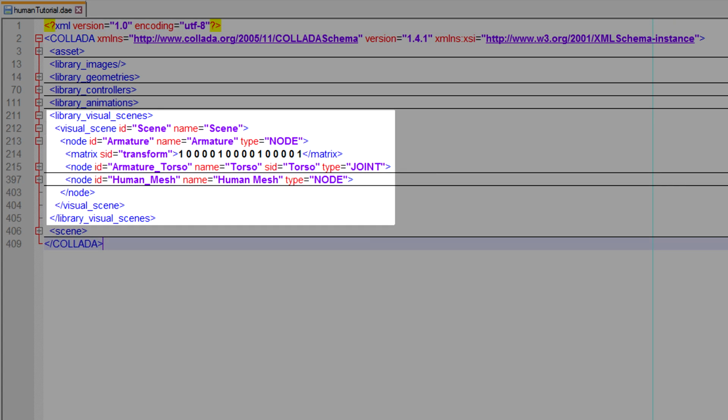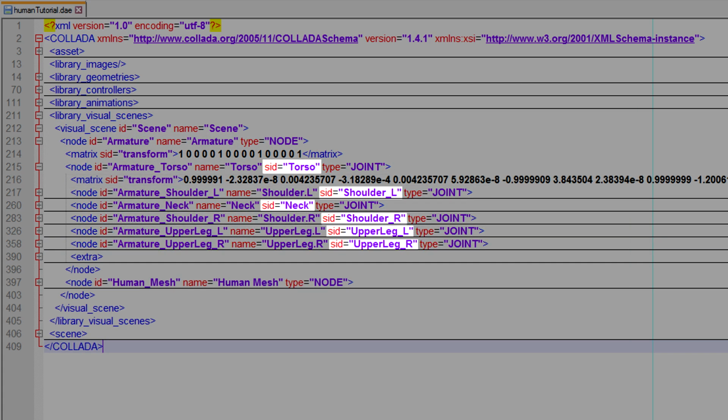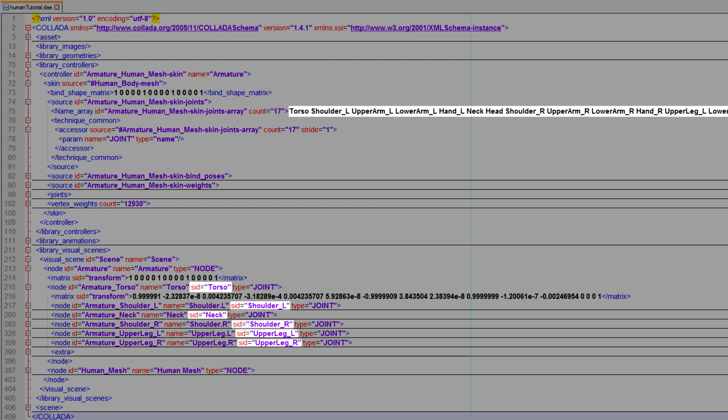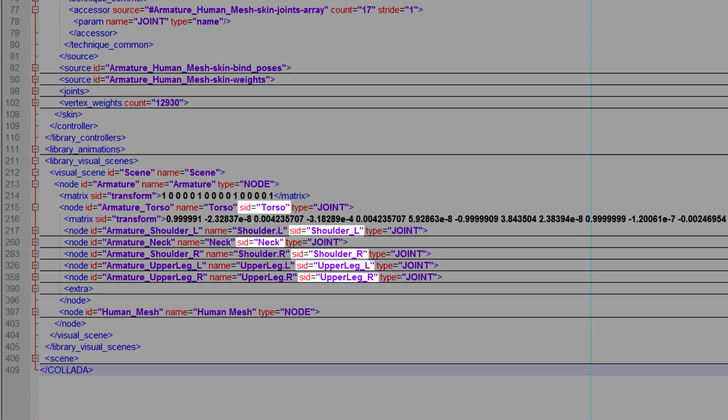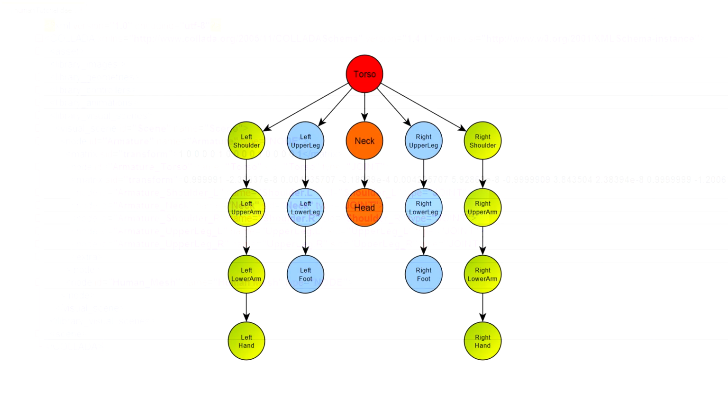Here you find all the nodes that make up the visual scene in a tree-like structure. Nodes of type joint are what we are looking for. The SID tells us which joint it represents. It contains the name of the joint we previously extracted from the joint array in library controllers. You can see that the hierarchy starts with the torso joint, followed by shoulders, neck and legs as child nodes. If you follow the tree structure, you will find the remaining joints. This way you can set up the hierarchy inside your code.